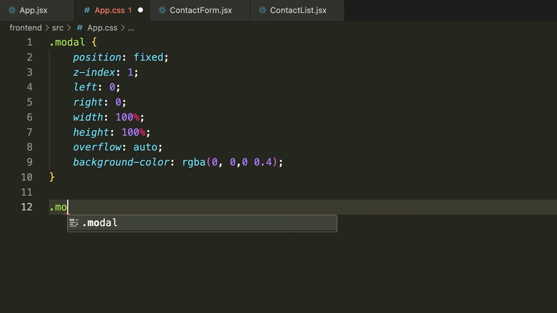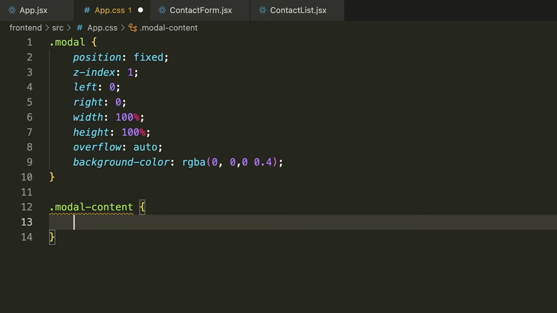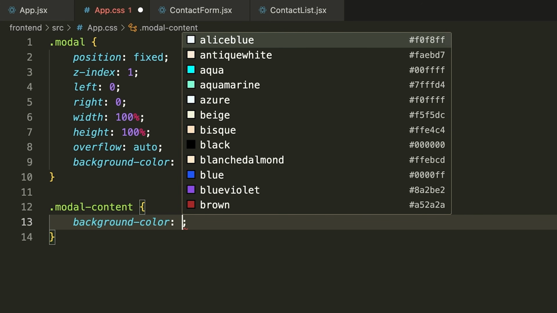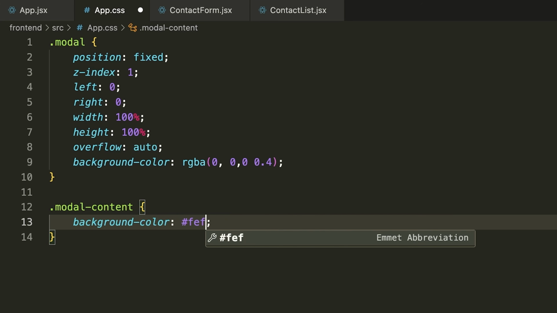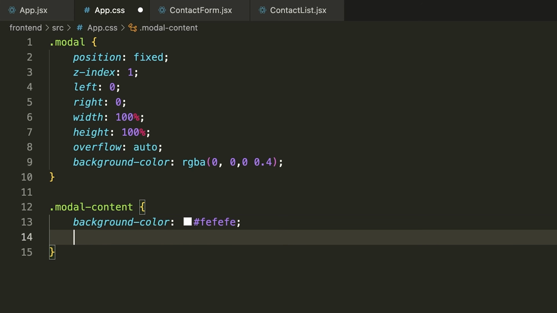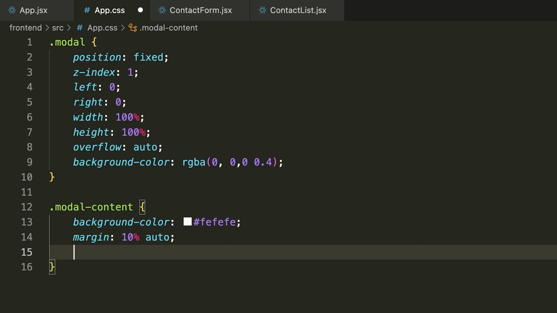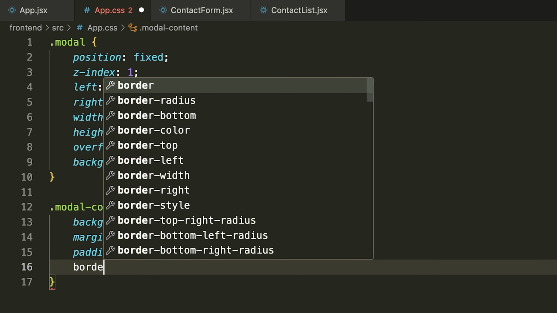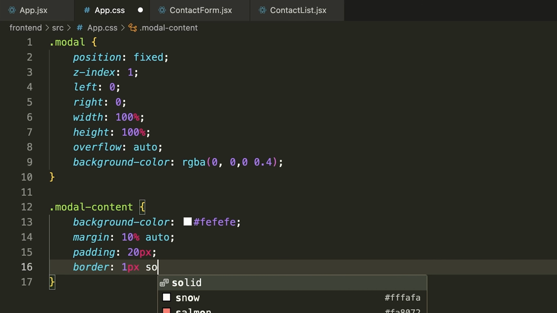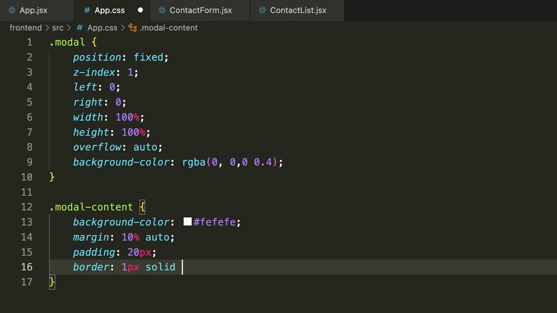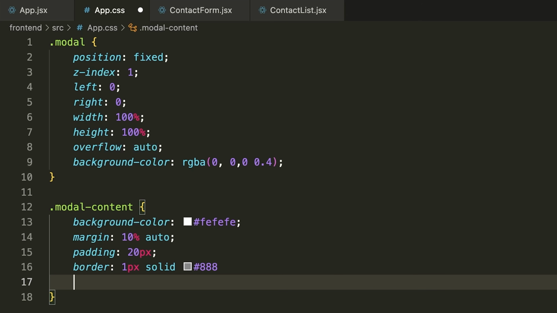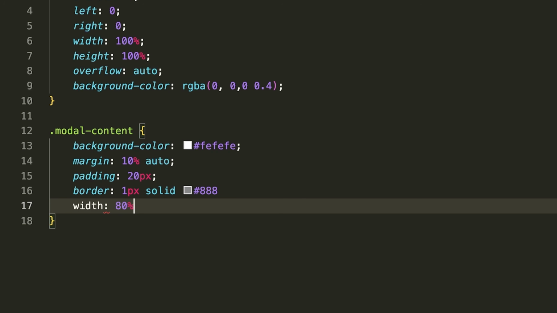Then we're going to have .modal-content. For the modal-content, we're going to have a background color, and the background color can be #fefefe like that. We're going to have a margin, and for the margin it's going to be 10% and then auto. We're going to have some padding, which is going to be 20 pixels. We're going to have a border around the content, and this is going to be a 1 pixel solid border. The color of it is going to be #888. So you can kind of see the preview right there. We're then going to have a width of 80%.